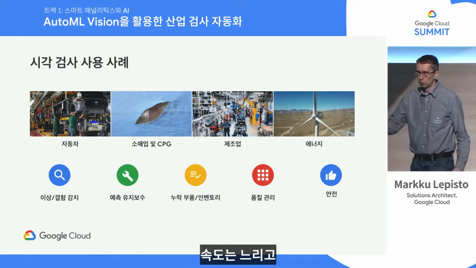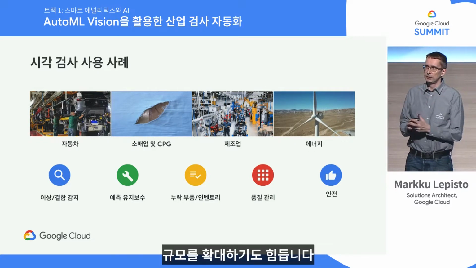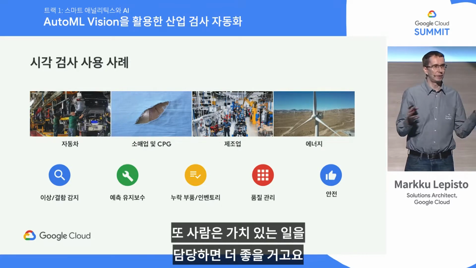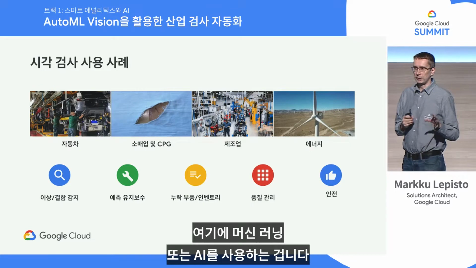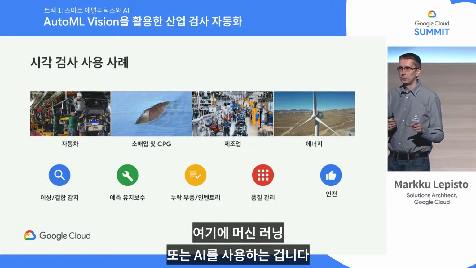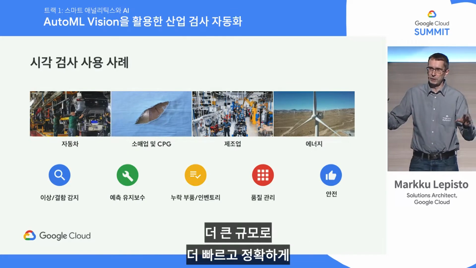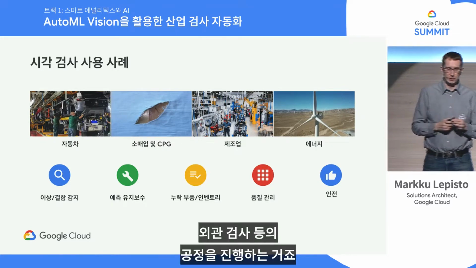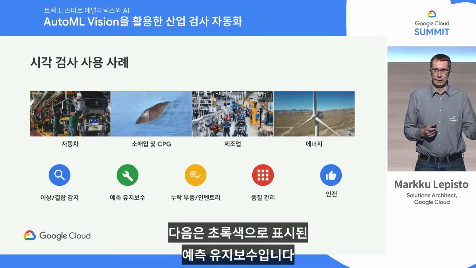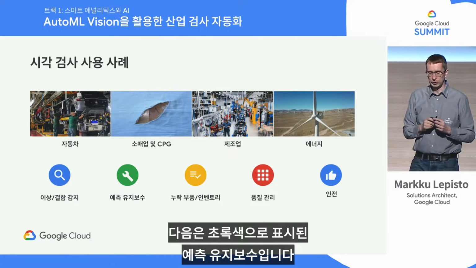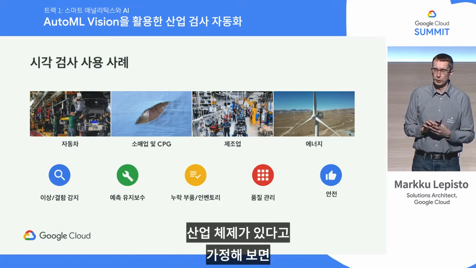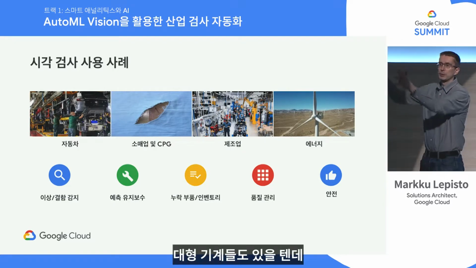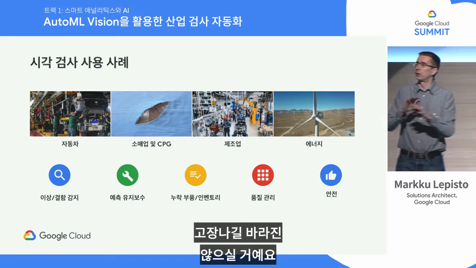And this is slow, and it doesn't really scale. And it would be better if the humans would do something more valuable. So machine learning and AI can be used here to scale and at great speed and great accuracy do something like visual inspection. Another one is the green point there, predictive maintenance. So if you have an industrial system, maybe you have some large machinery, you don't want it to break down.